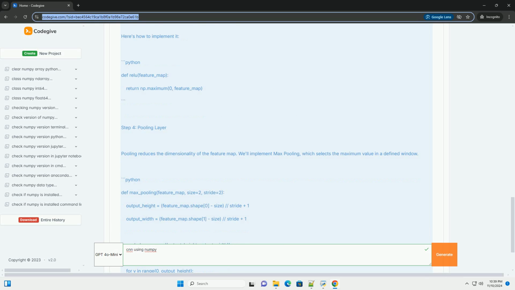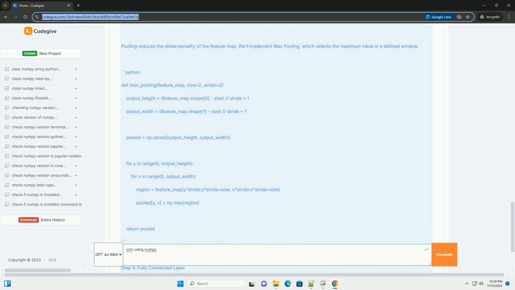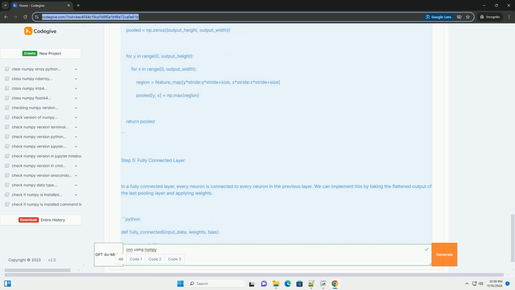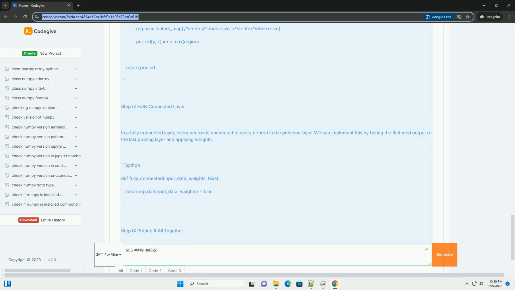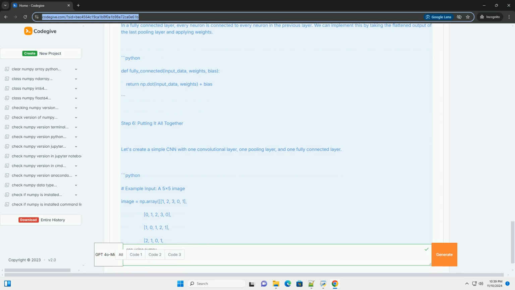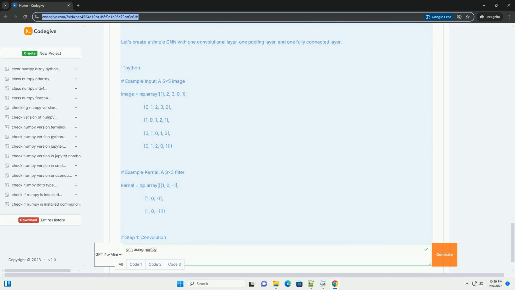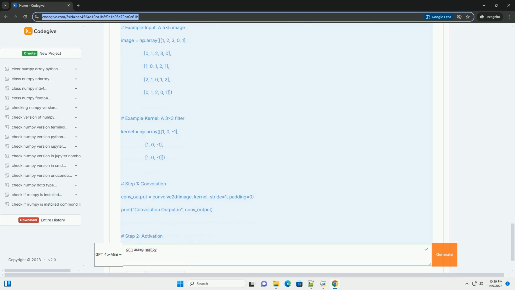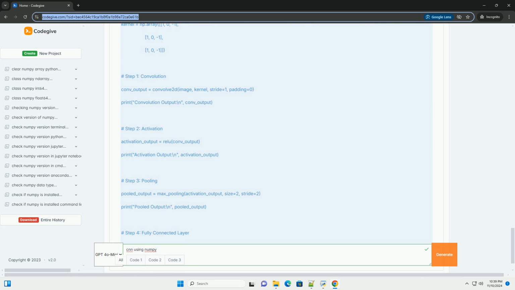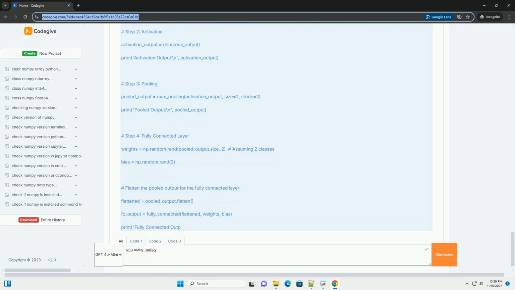Step 1, Understanding the CNN architecture. A typical CNN architecture consists of the following layers. 1. Convolutional layer, applies convolution operations to the input image. 2. Activation layer, applies a nonlinear activation function, like ReLU. 3. Pooling layer, reduces the spatial dimensions of the input representation. 4. Fully connected layer, connects every neuron in one layer to every neuron in the next layer.